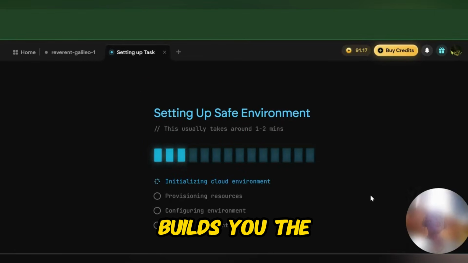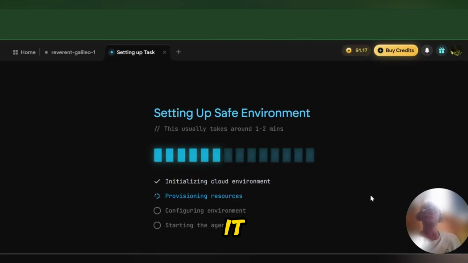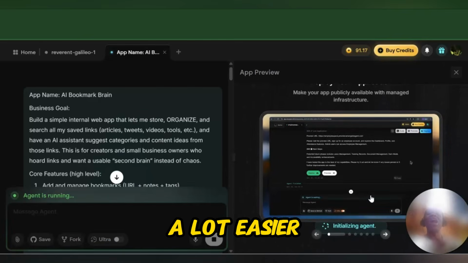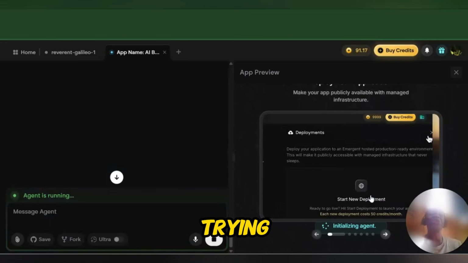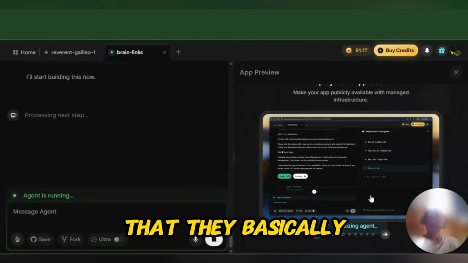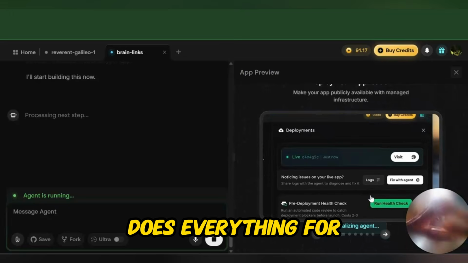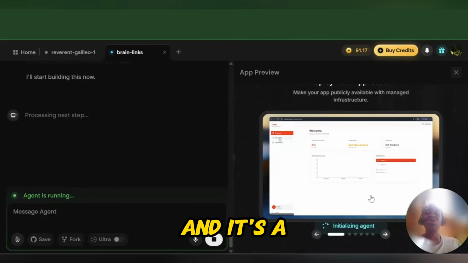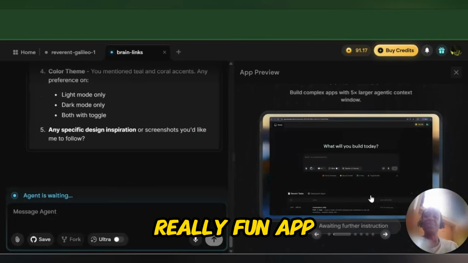Now again, this builds you the front end and the back end, and then you can choose to deploy and host it with Emergent. It's comprehensive and it makes things a lot easier, especially when somebody maybe doesn't know how to do the back end. They basically have something that does everything for them, and all they have to do is edit it and work with it, and it's a really fun app.